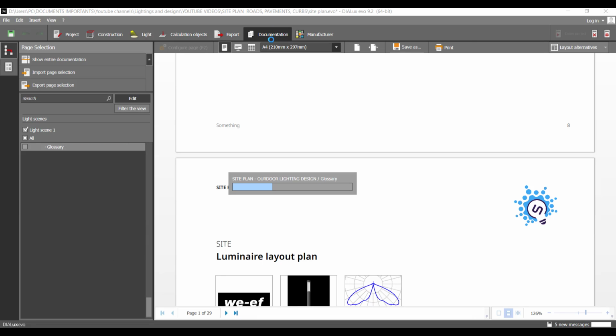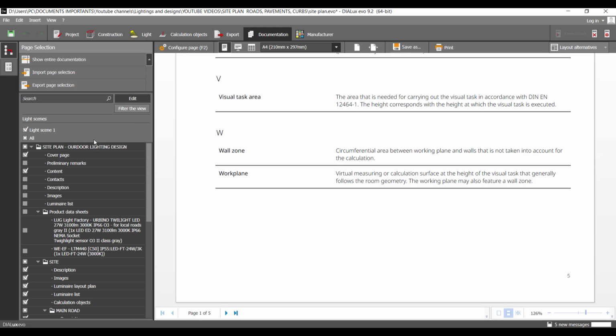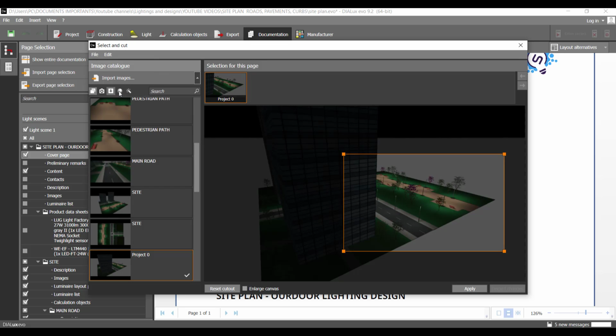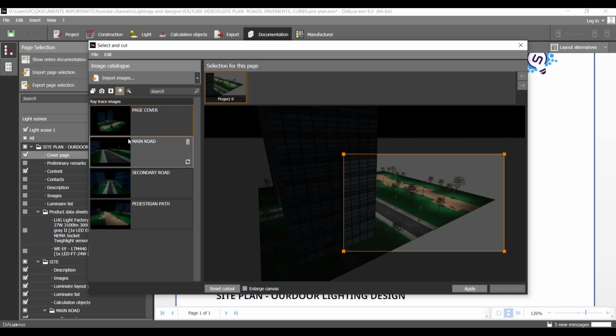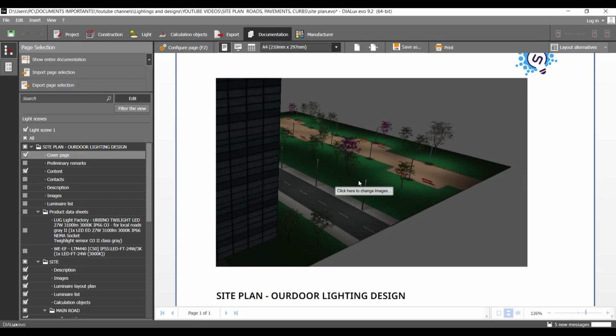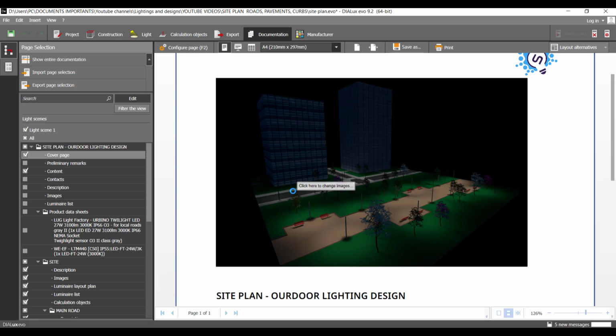So go to the documentation. It's going to take some time again, and then I go to cover page. I click on edit first, then go to cover page, and you click here to change the images. This time I will go to this one here, ray trace images, and then I have the four. I'll go to page cover, I say apply, and it's going to take the place of this one here. It's loading, and it's there now.